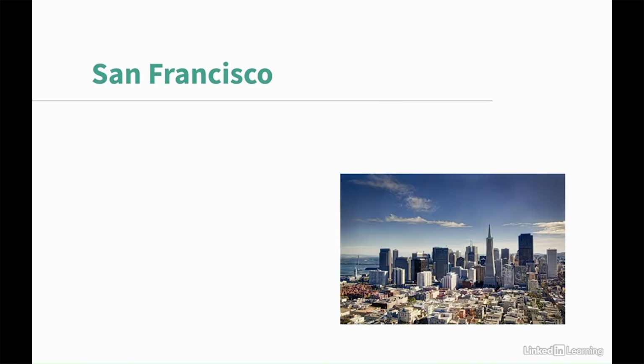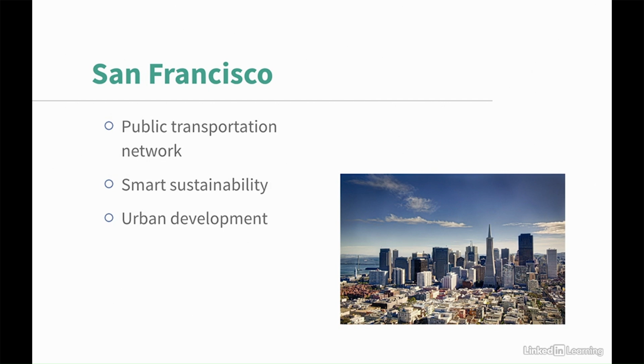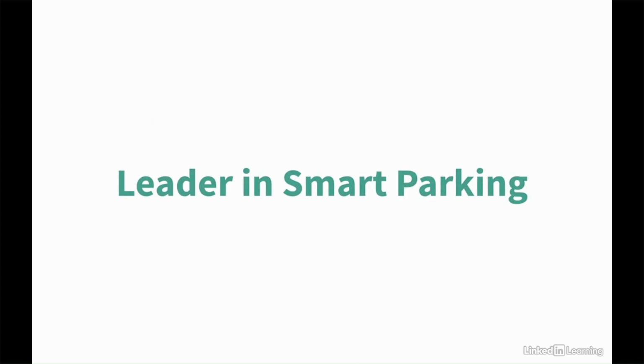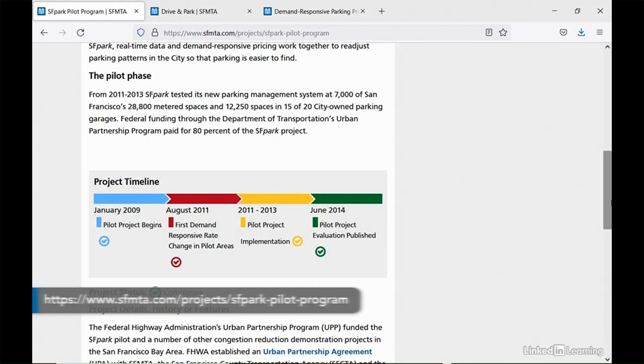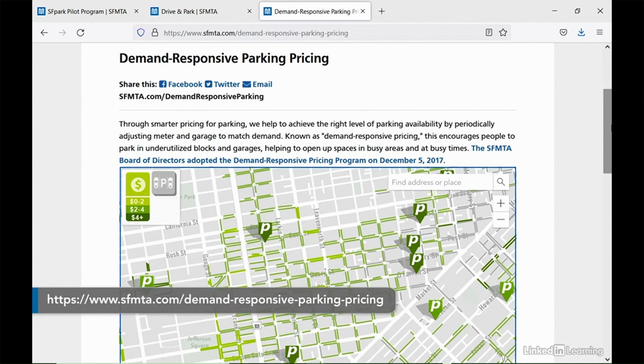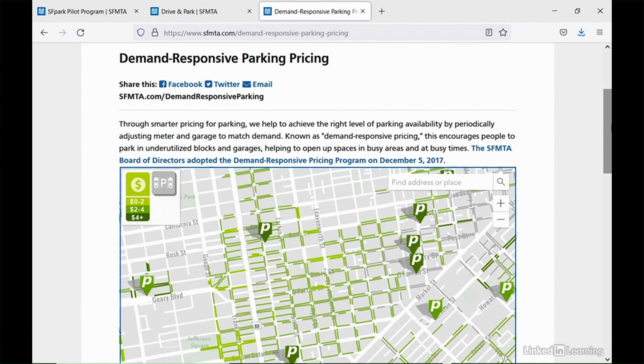The city has many smart projects like public transportation network, smart sustainability, and urban development initiatives. It also has one of the highest densities of LEED certified buildings in the United States that helps in reducing energy usage. The city has been a leader in terms of smart parking. The San Francisco Park Initiative, which was launched in 2011, uses a large number of sensors to monitor parking spaces. This gives real-time information about where parking is available so drivers can quickly find open spaces.